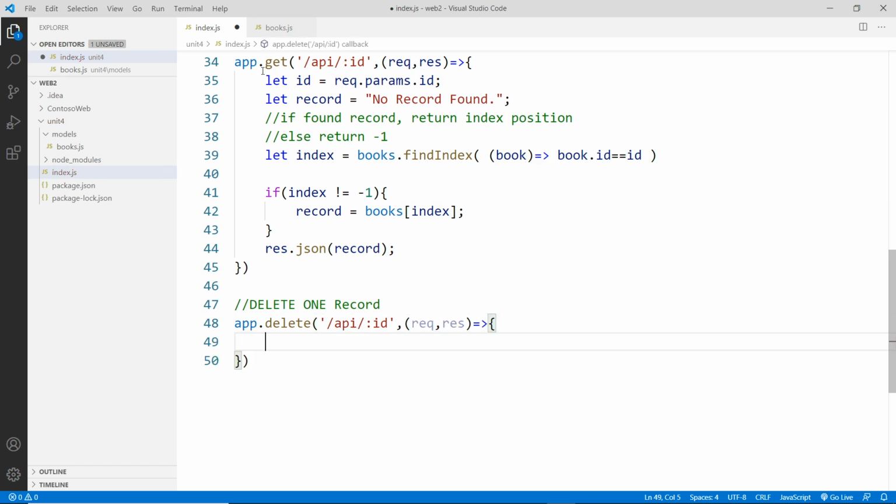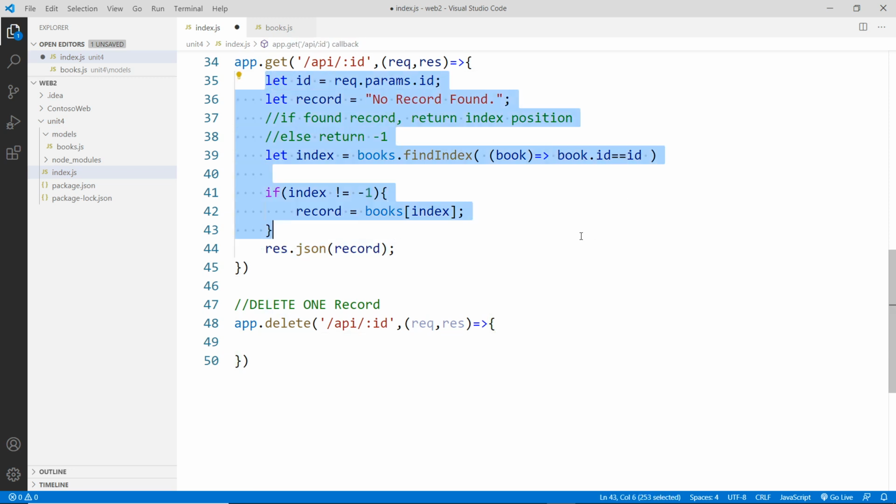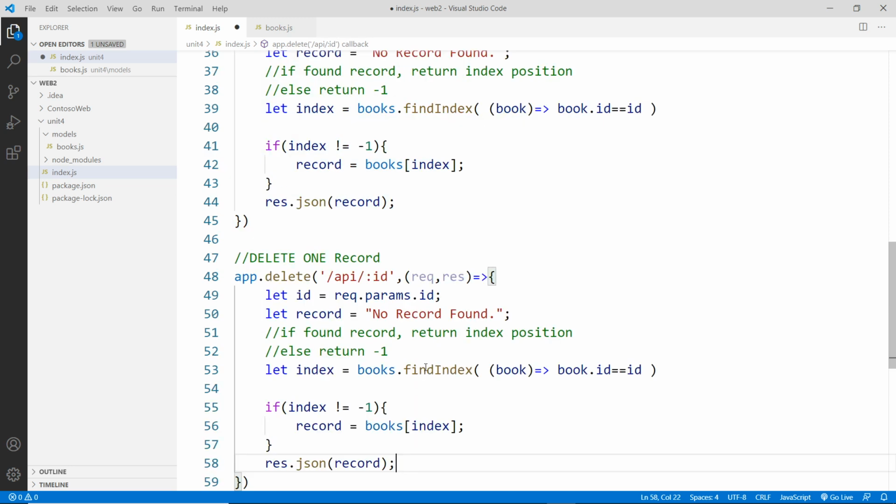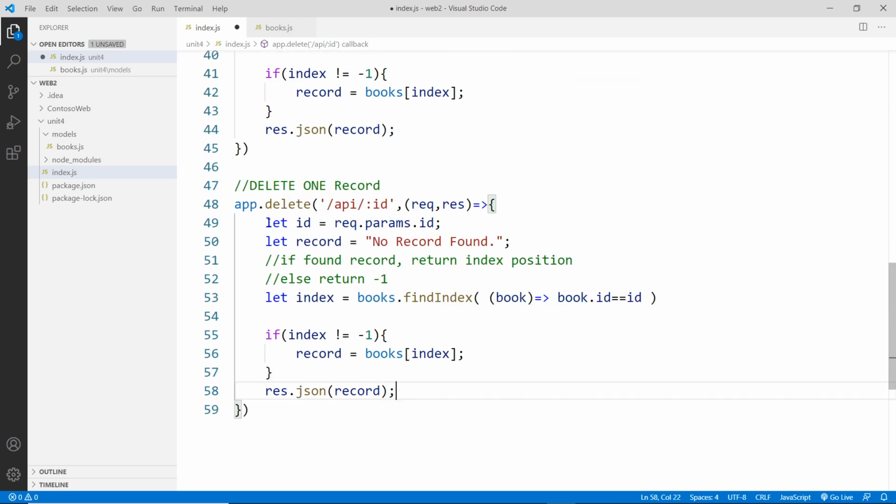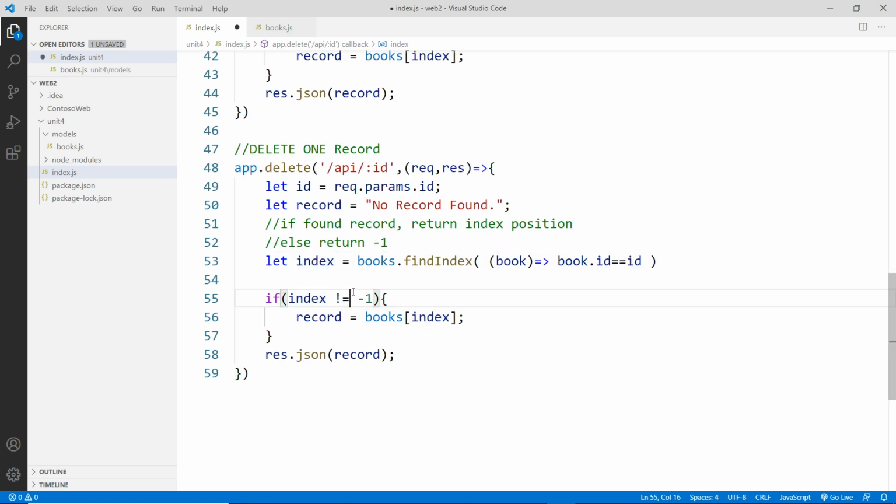And then kind of similar here. So I'm just going to basically copy this, copy this and put it right in here. I'll just do a modification here. I need to get the ID. And then if no record found, it says no record found. And then I'll get the index of that record if it's so. If I found it, then good. And if it's not a -1, then I'm going to go ahead and remove that index.